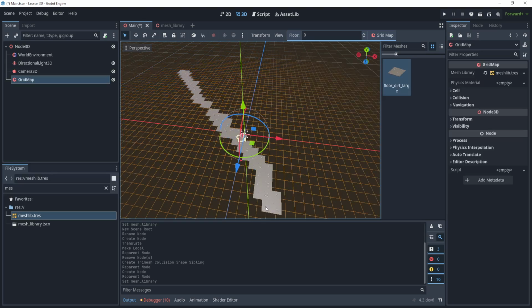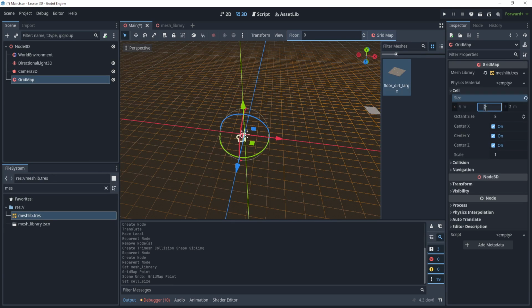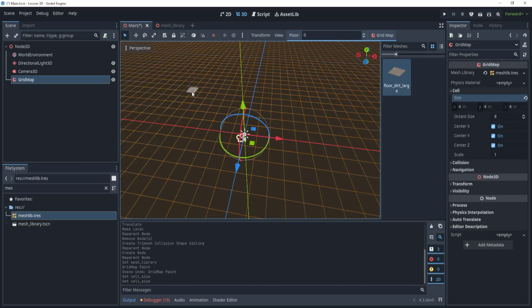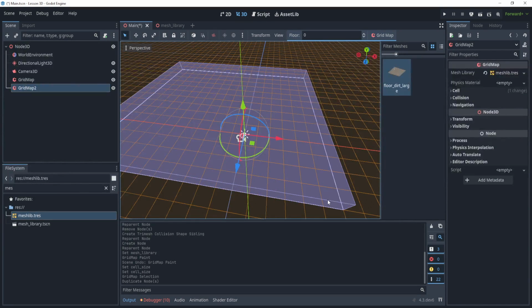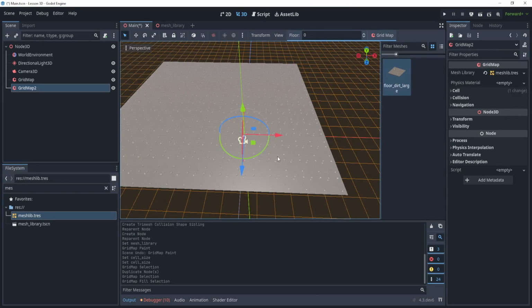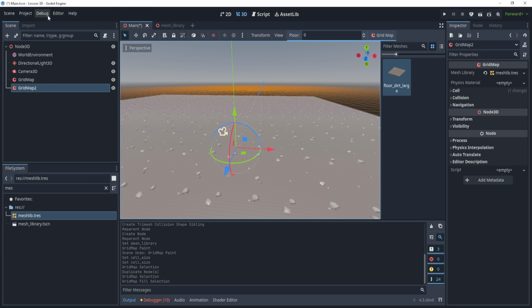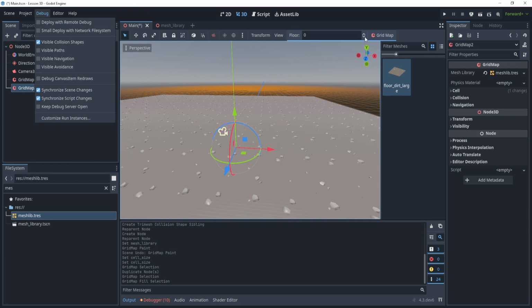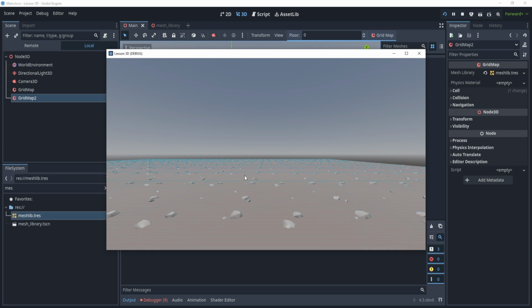And now if I want to just start drawing, I can. Of course, this tile is actually 4x4, so I'll increase the tile size, or the cell size. Now if I hold and drag with Control and Shift, you will see that I can fill in a bunch of areas. And if I turn on visible collision shapes and hit play, you should be able to see the collision shape inside the game. And this is our game.